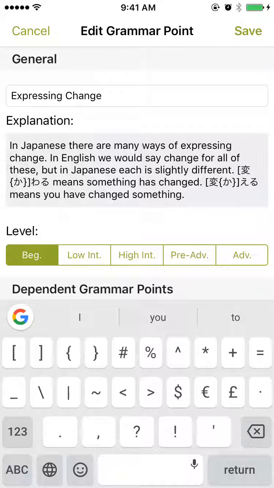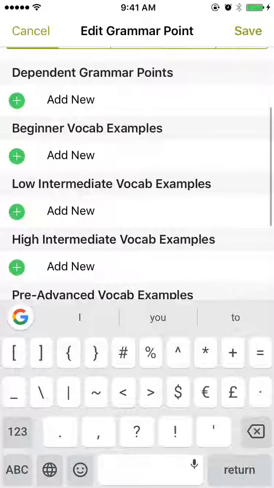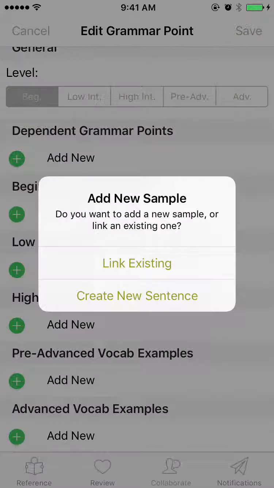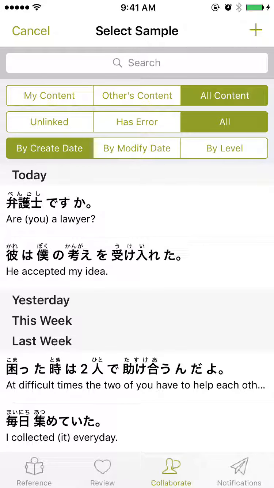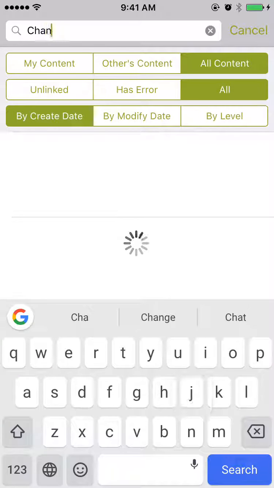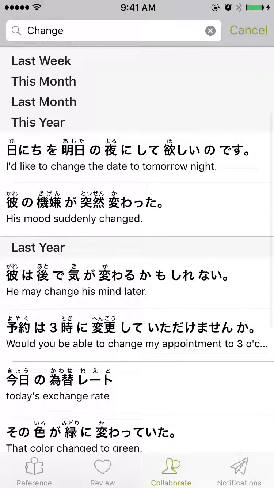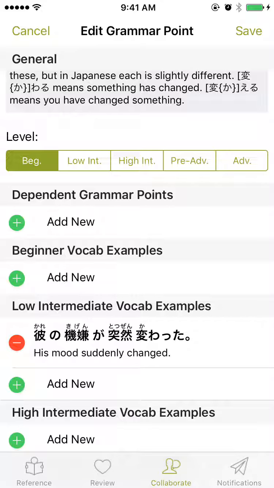Okay, let's see if we already have some sample sentences using these verbs. Let's scroll down to vocab examples. We'll tap the plus button next to add new, and we'll choose link existing. We'll search for the keyword change. So here's a good one about mood changing. Let's grab that one by tapping on it. And we can see it's been added to the appropriate section.